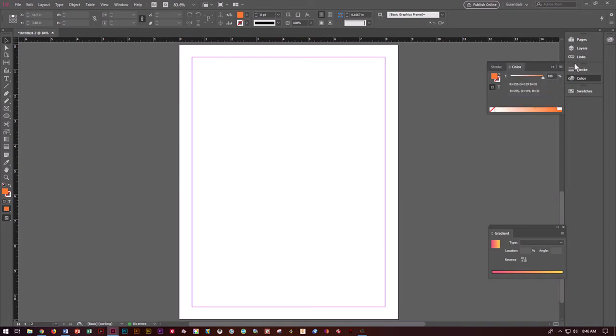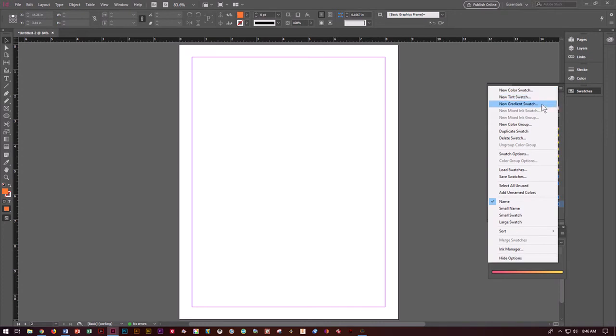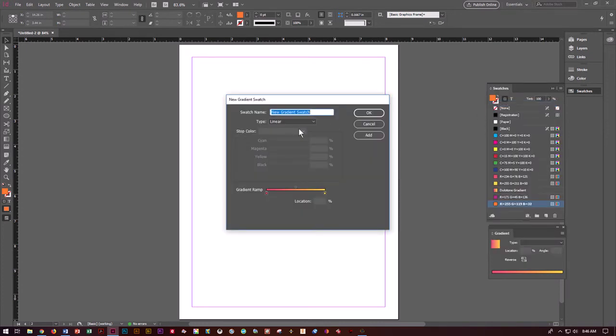Alright, so now we need to do a new gradient swatch. So we're going to go up to our swatches, go to our flyout menu, we want new gradient swatch. And we're going to call this one Rainbow Gradient.